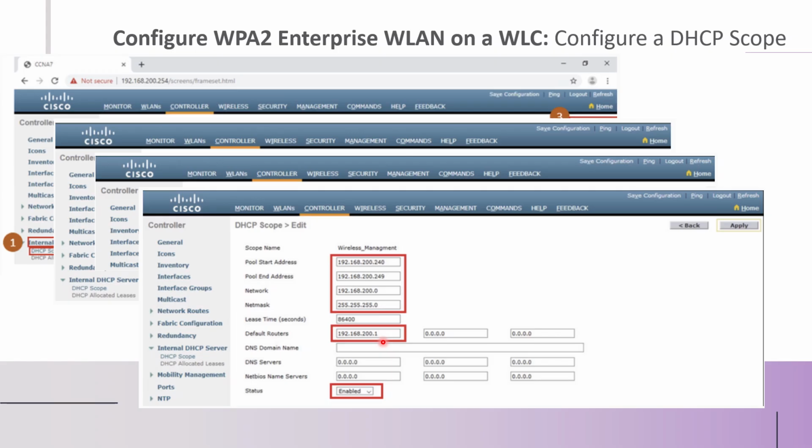So here we left all other information of the scope unchanged. The network administrator then needs to select enabled from the status drop-down here, and then needs to click apply.